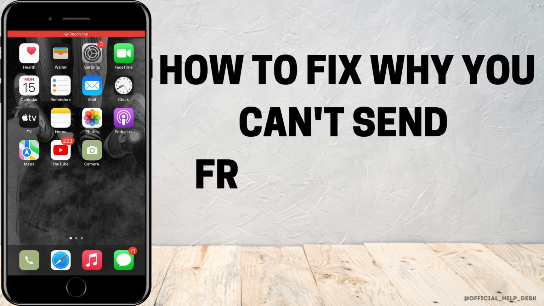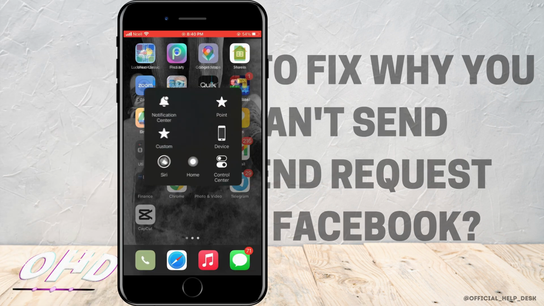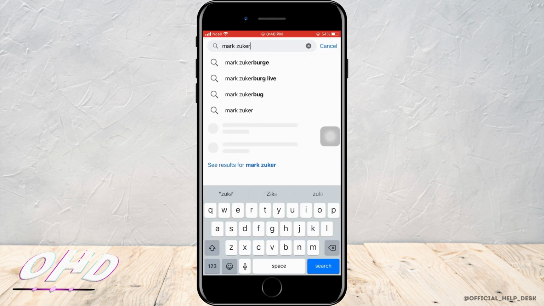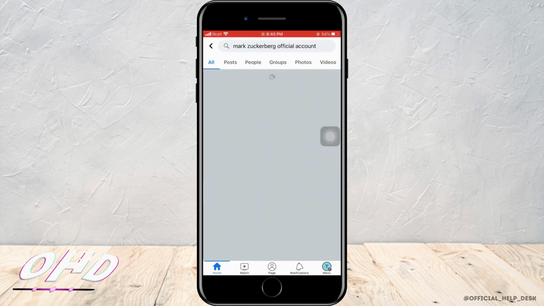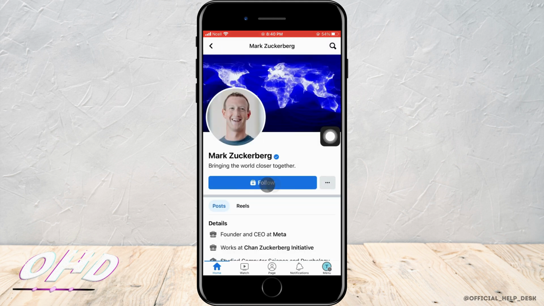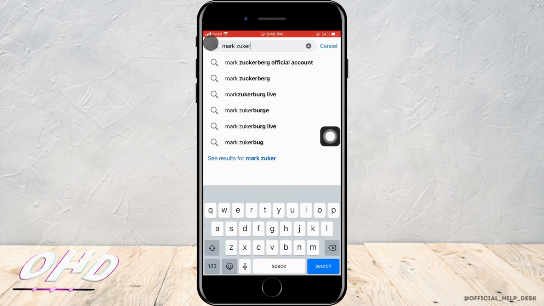How to fix why you can't send friend request on Facebook. First off, you want to open Facebook. You want to go to the search bar and search for Mark Zuckerberg. After you're done, you want to tap on the profile, and here you cannot see friend request button. That may be because he is a big personality.